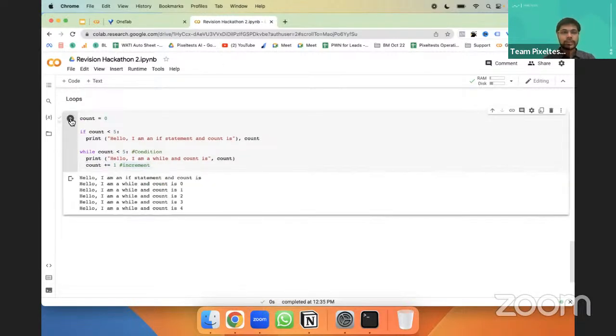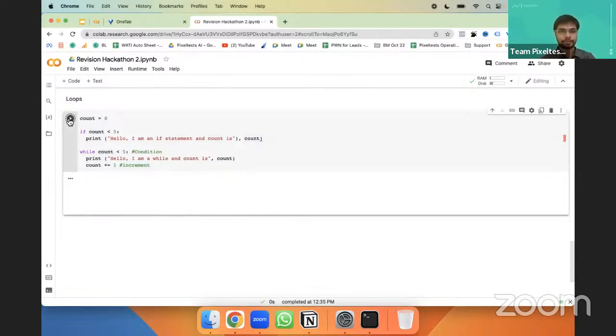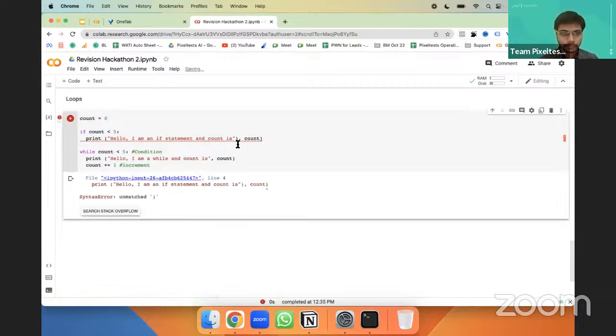Okay, so now you can see the if statement ran here. Hello, I am an if statement, and the count is whatever the count is at this moment. Okay, so let's print it here. Let's just say the variable here is count. Great.